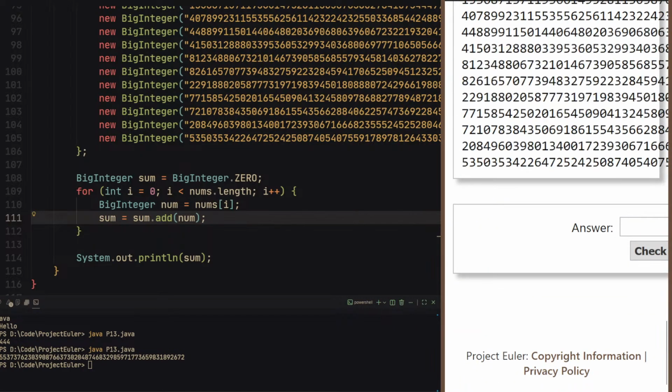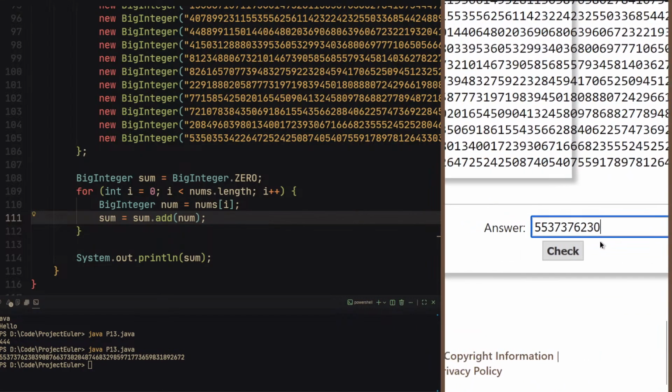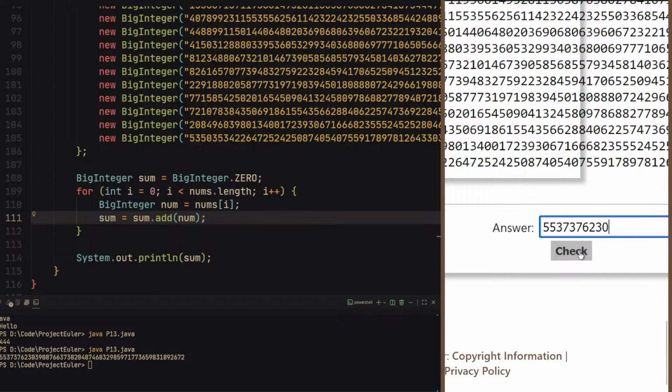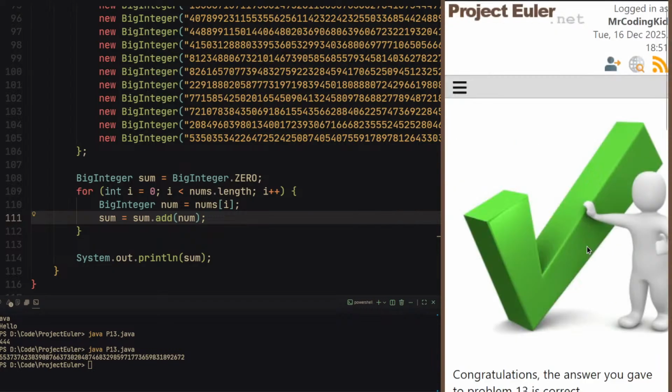Okay. We'll plug that into the answer and hit check. If this is correct, I'm gonna play a sound effect. Yes, it's correct. There's the sound effect. Great.